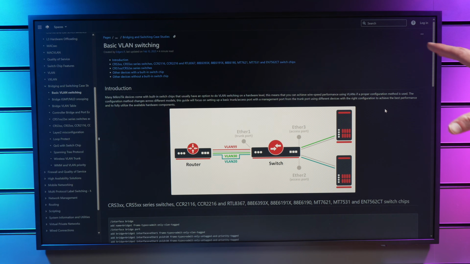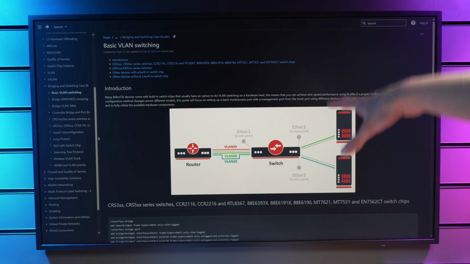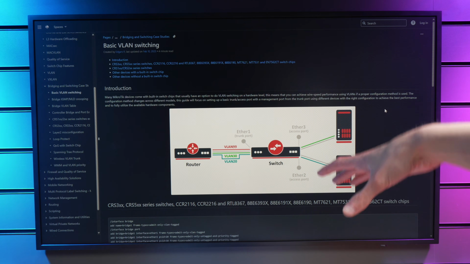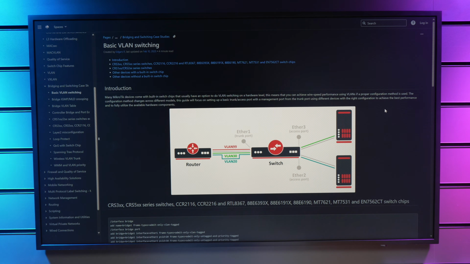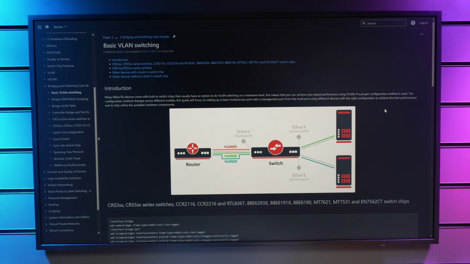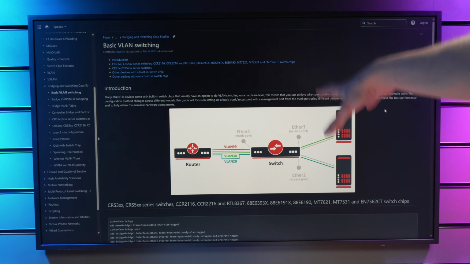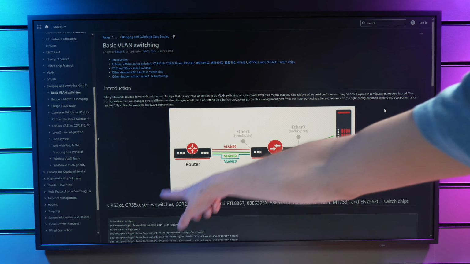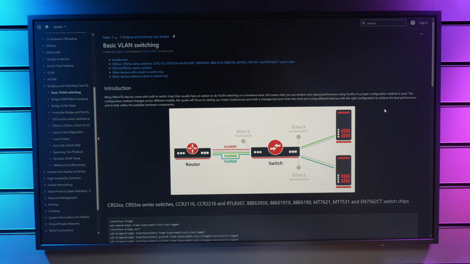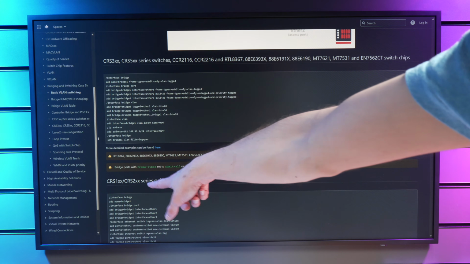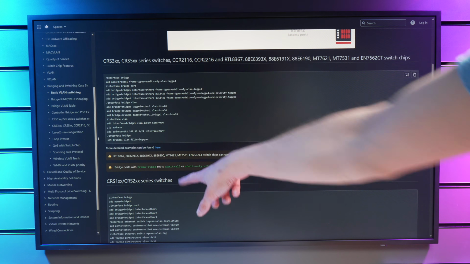The final thing I want to quickly talk about is using VLANs with these switches. Because unlike most switches, these switches don't have VLAN filtering enabled out of the box, so there's a little bit of configuration you need to do before you can use VLANs. It's all documented here on this basic VLAN switching page, but you'll notice that there's two different ways to do it. One for the modern CRS 300, CRS 500 and a bunch of other devices, and then there's another set of instructions for older CRS 100 and CRS 200 devices.